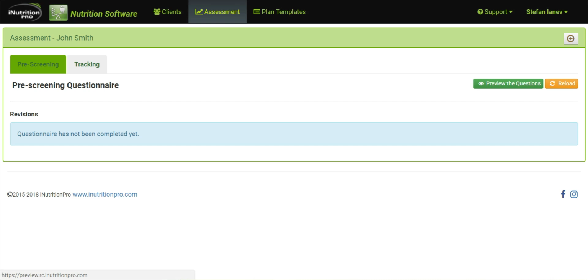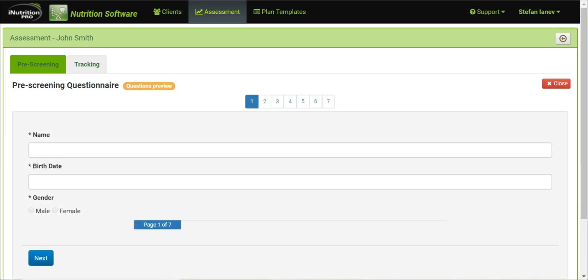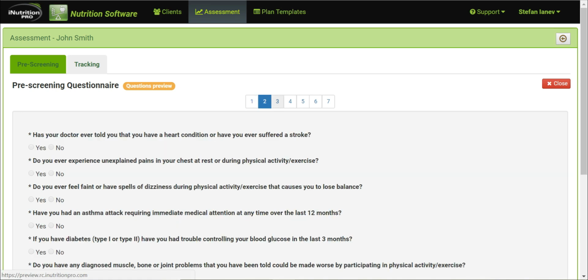Now, if they haven't completed the pre-screening questionnaire, the software will say that it hasn't been completed yet. But we can still preview the questionnaire by clicking on the preview button here, and this will show us what the client has to complete. The first part of the questionnaire is simply them filling in their name, their date of birth, and their gender. Okay. Part 2 and Part 3 relate to risk stratification.